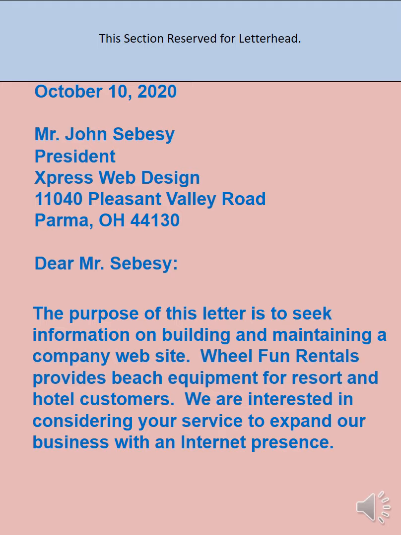If you do that, two reasons. It keeps you on track as the writer, and it allows the reader to know exactly why they're reading this. Then I mention what Wheel of Fun Rentals is, because it's very briefly nice to know, but it's also probably important to know. And then it states we're interested in considering your service to expand our business with an internet presence.